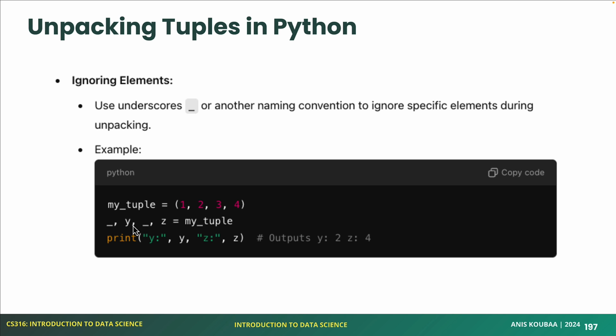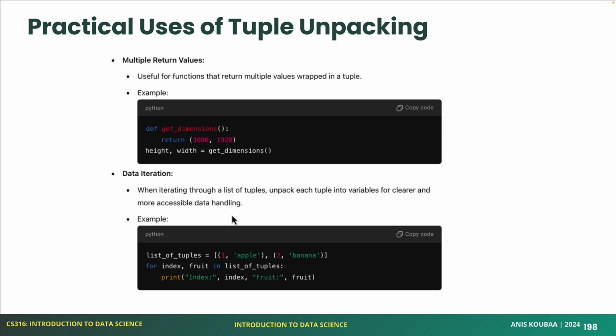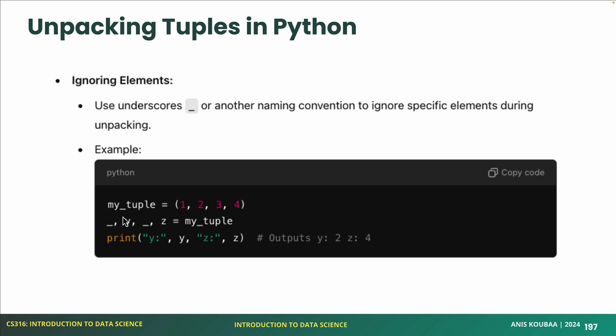And look now, for example, I want to extract only 2 and 4. So I can put underscore here just to ignore this output. And of course, I cannot make just y and z, because I need to match the number of elements in the tuple. In this case, y will be assigned to 2 and z will be assigned to 4. This is the example of the function. Yeah, we use underscore if you want to ignore one of the elements.